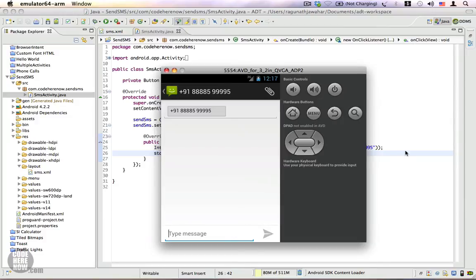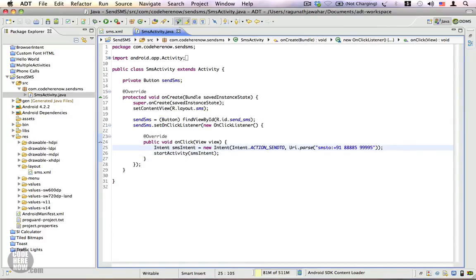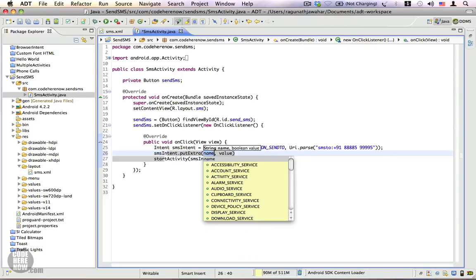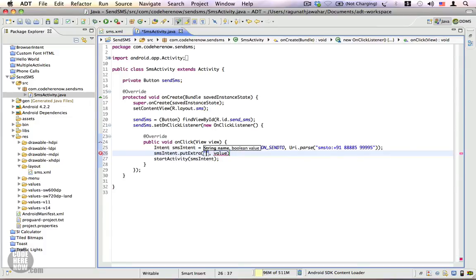To do that, let's go back to the Java code, and there is an extra that you can use, smsIntent.putExtra, and the name of the extra is sms_body, and we are going to put some message. Hey there, welcome to the world of intents.